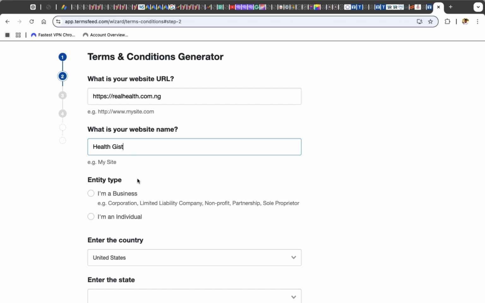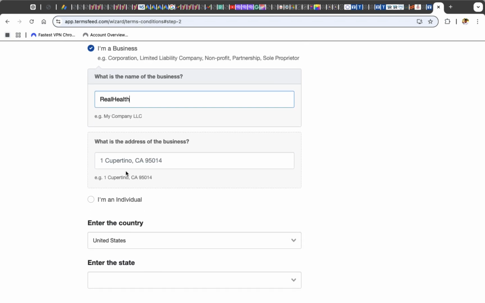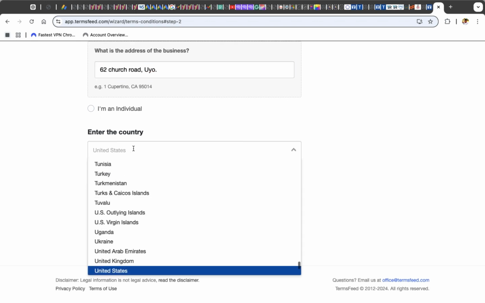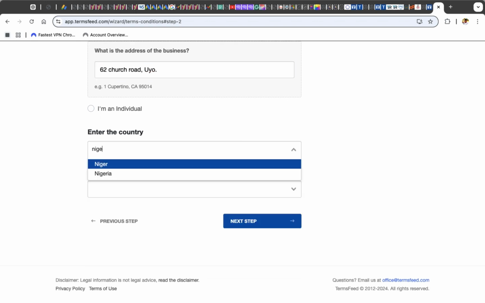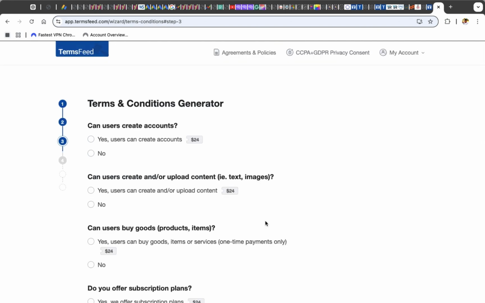Let me use HealthGist, and here you select I'm a business. Your site, the name of the business. Here you select Real Health. Okay, and address, 62 Church Road. Here you select your state. I'm from Nigeria, as I told you before. So you select that and click on next options.